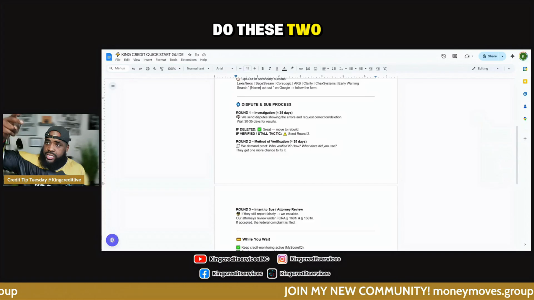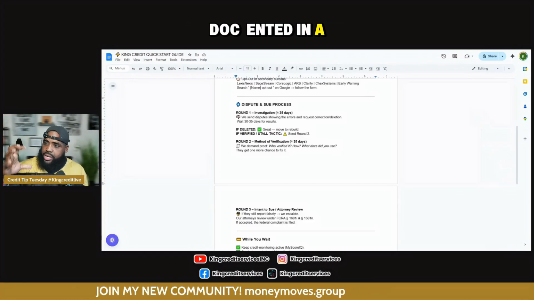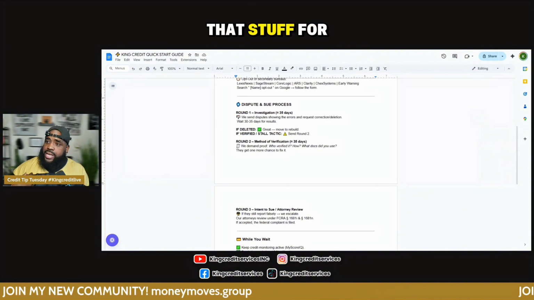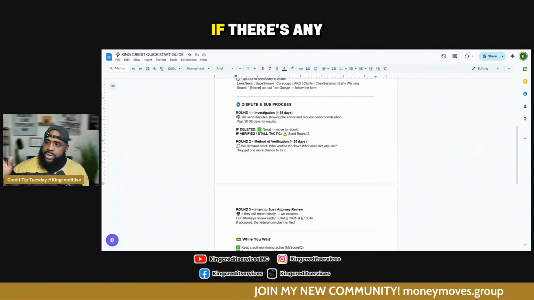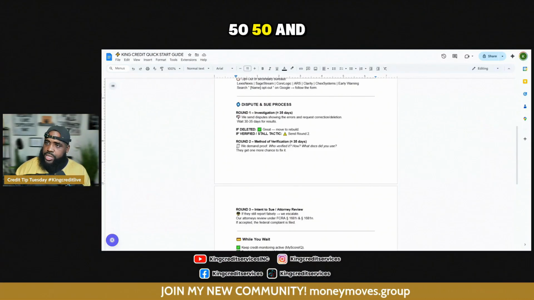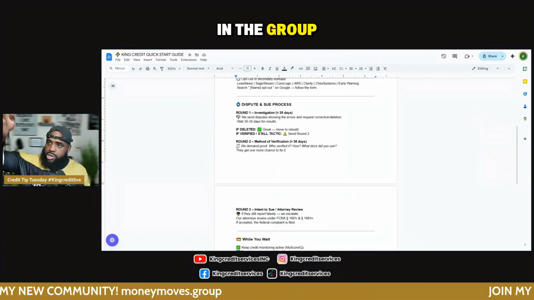And if you do these 2 rounds, okay, and you got the responses and everything, you got everything documented in a Google folder, and you want us to do that stuff for you, our team can actually handle suing for you too, right? Split the settlements. If there's any settlements, we split that 50-50, and then we go from there, right? Because you did all the work, all right? And my people in the group know all this stuff.